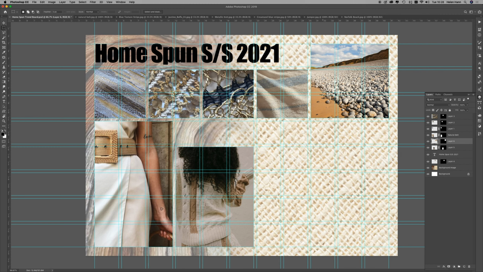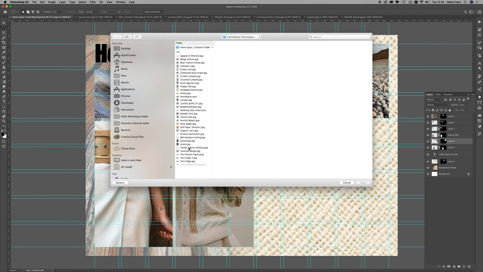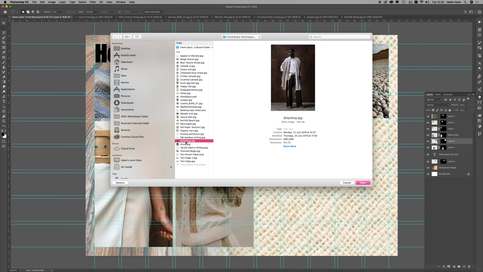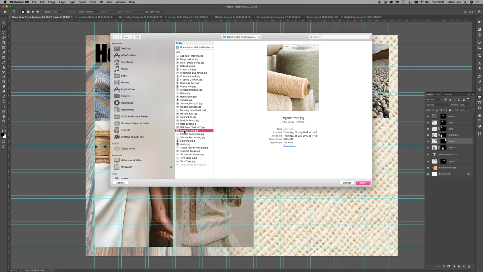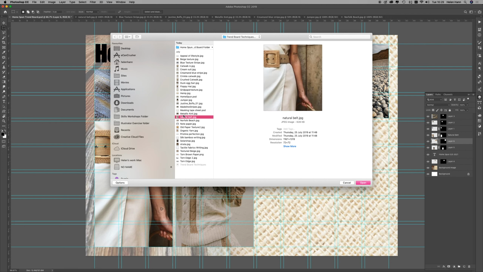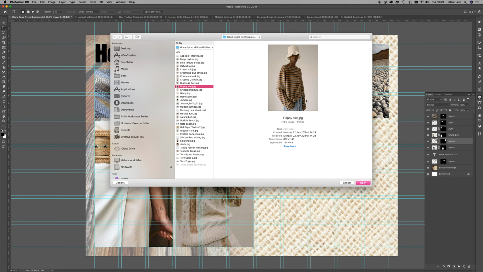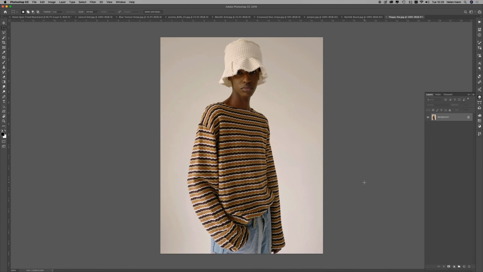Now I'm going to go back to looking for some images of maybe some models wearing some clothing, and let's see what I've got. I need something to get me started. No, I've got that one in already. Yeah, I think we'll start with this. He's got the blues in his jeans and the cream in his hat and these kind of nice stripes going on here. Yeah, I like that image.